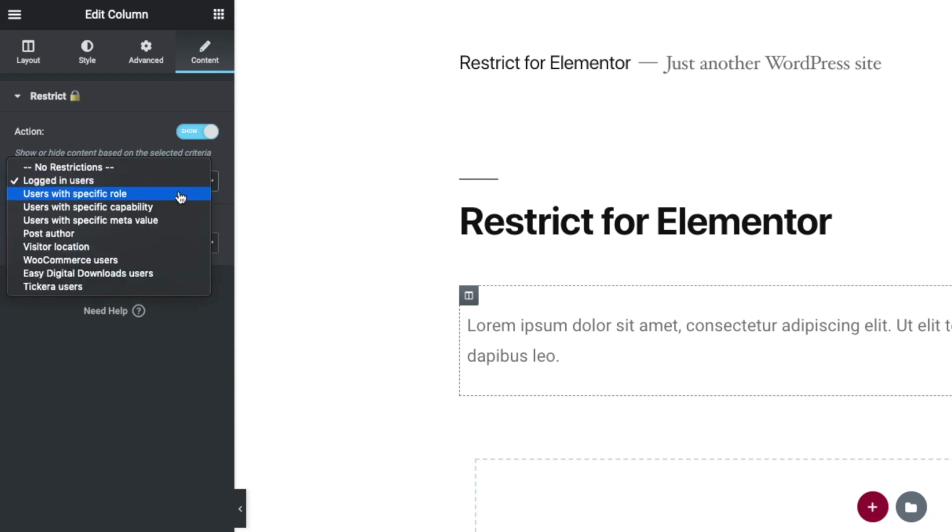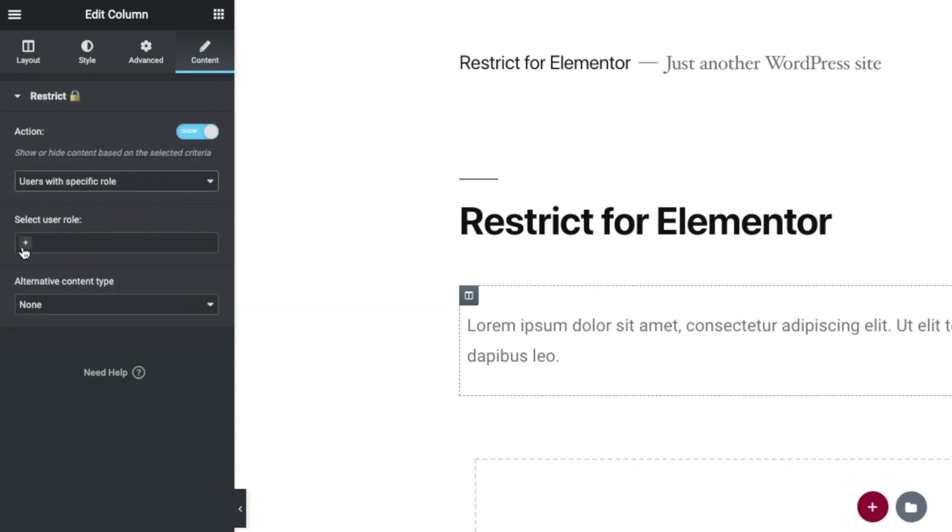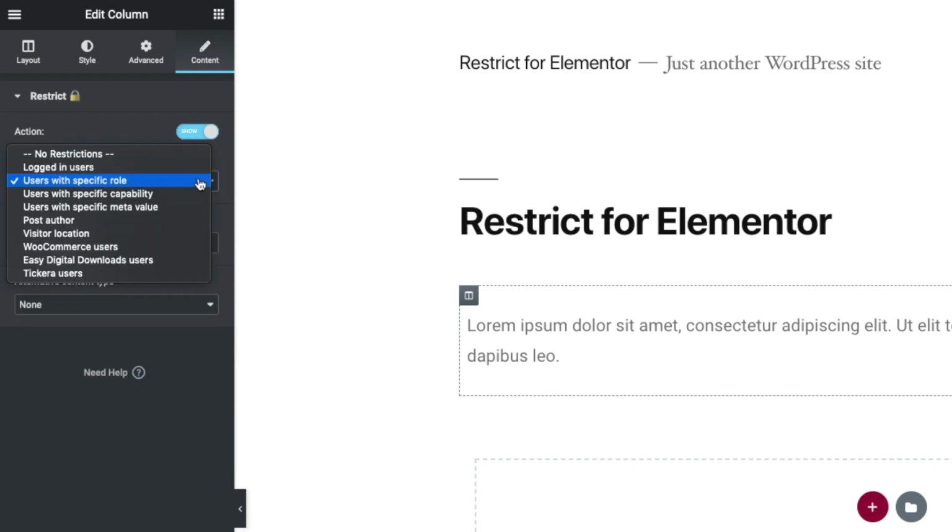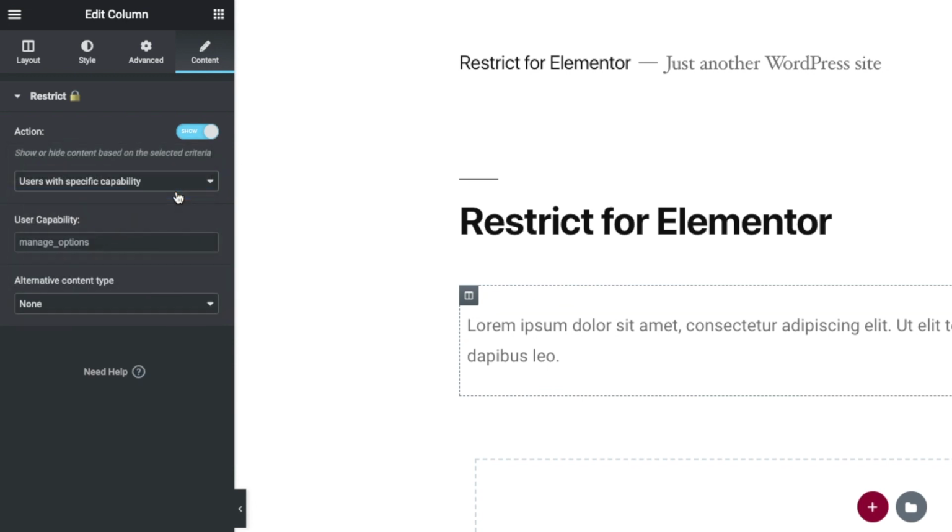Next up, we have users with specific role. If we click this, we can then select user roles to which we want to show or hide this content. Next, we have users with specific capability. Much like the previous one, you can enter user capability and then use that as criteria for displaying or hiding this content.